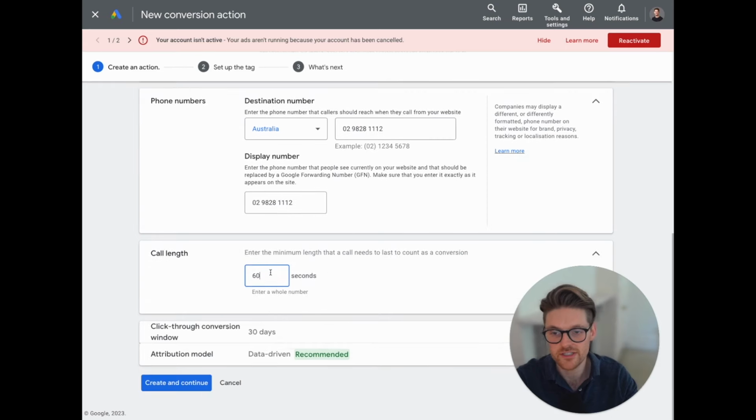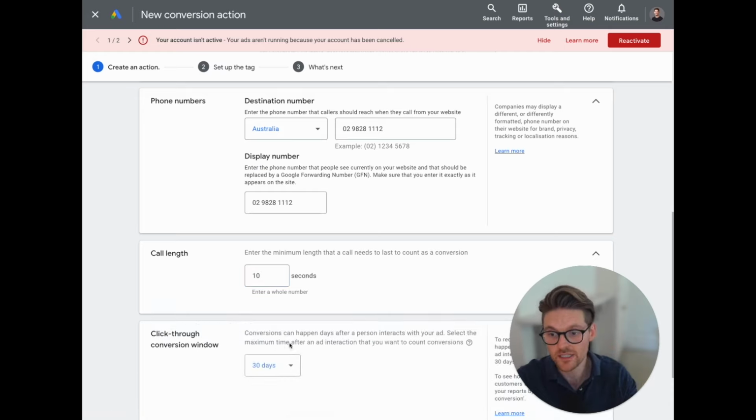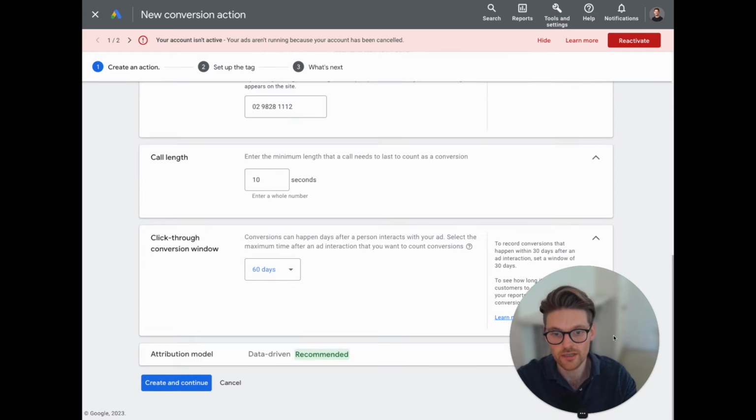Call length. Now, this is dependent. I really like to keep it short because I want to measure just conversions when someone takes an action. Similar to when people go, oh, well, if it's 10 seconds, it's going to be a rubbish call. But you're tracking leads that it could be a bot lead and you're optimizing towards that. So a human picking up a phone, for me, is more high intent than someone submitting a lead. Click-through window, I like to keep these really long as well, just to ensure that when the cookies are on the website, they actually show longer and more. And it's better data overall. Create and continue.